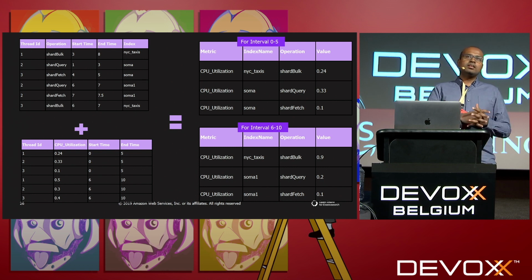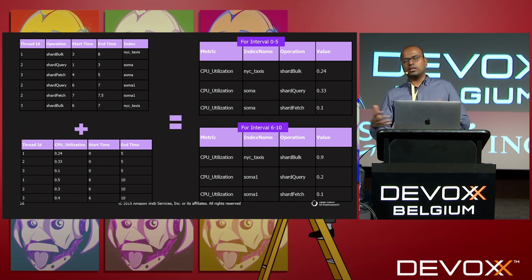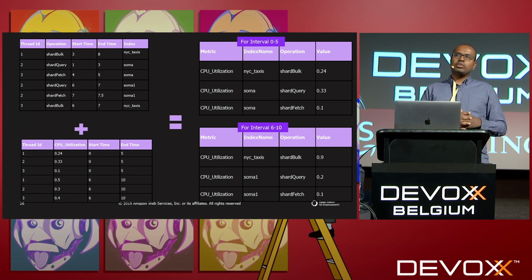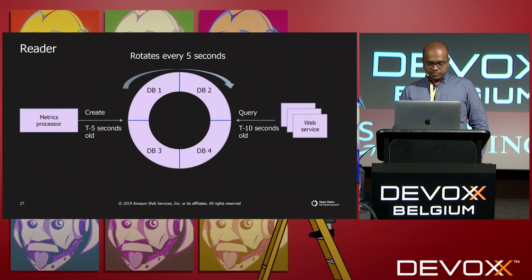Generally, we have thread pools in Elasticsearch, so a single thread will be executing similar operations. And we evenly attribute all the operations that run on that thread. So when you do that join, it results in CPU utilization between 0 to 5 was 0.24 cores for NYC taxis for a shard bulk operation. This allows us to understand which indexes are hot, which indexes are using your system resources, and better provision your cluster.